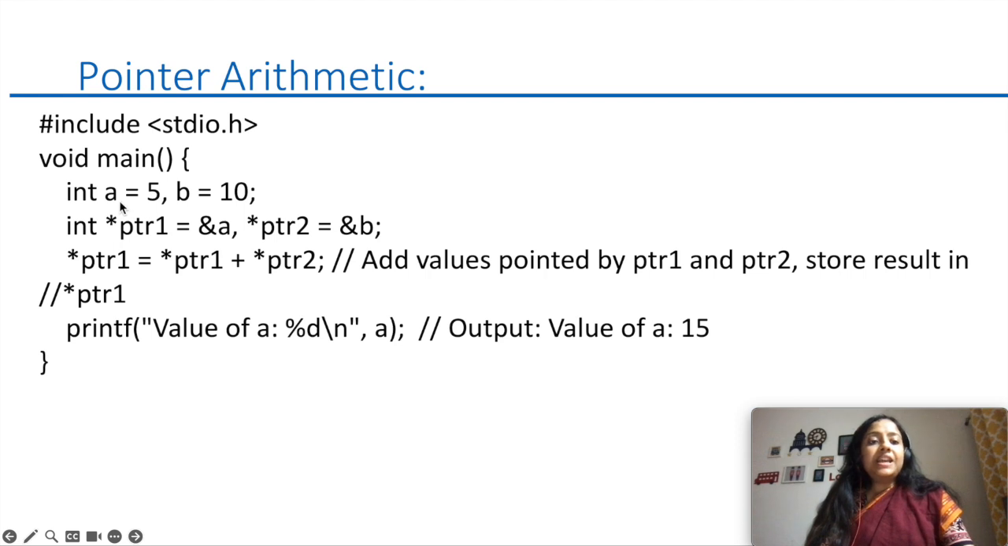Here we can see A and B are two integer variables and PTR1 and PTR2 are two pointer variables which contain the address of A and B. In the next line, we wrote *PTR = *PTR1 + *PTR2. So as already explained to you in the previous slide, *PTR1 will mean the value of the variable whose address is stored in PTR1.